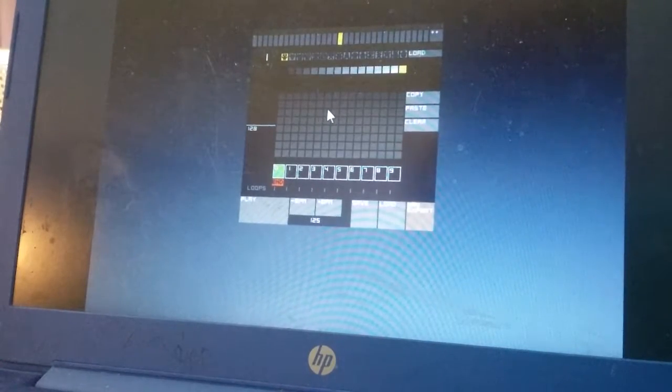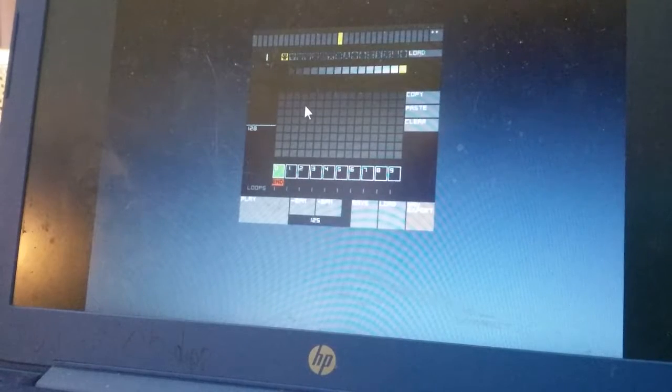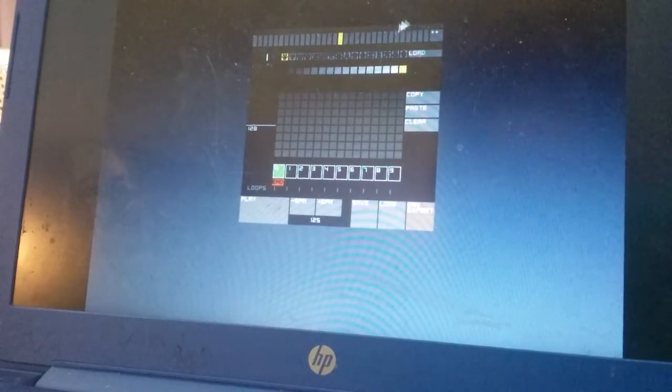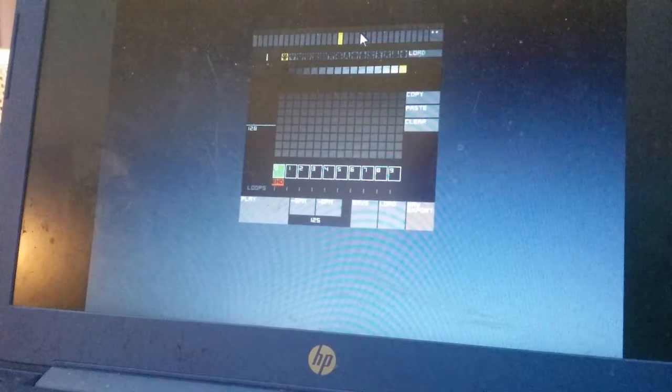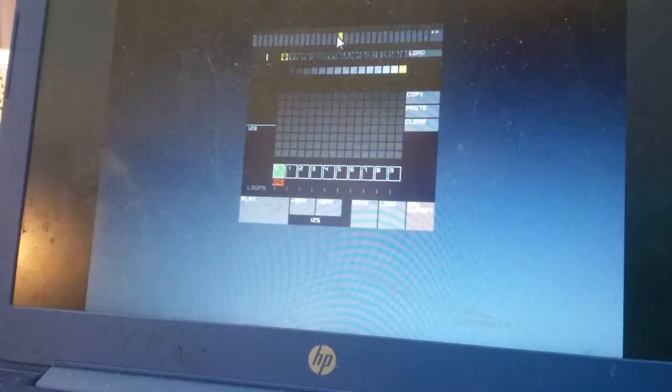Now, you remember the original version of Pixitracker, yes. But there's an old version called Pixitracker V03, which has much different sounds, much different visuals, and much different everything.